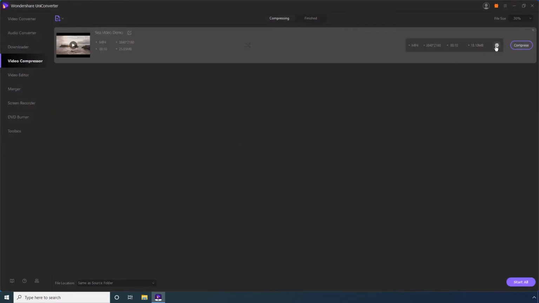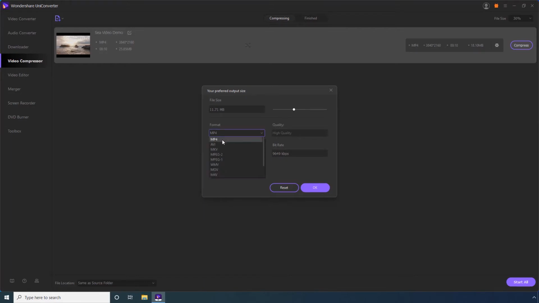Step 4. Use this File Size slider to set lower file size. Optionally, pick a different format from this Format drop-down list. Choose a lower display resolution from this Resolution list. Step 5. You can even click this Preview button to review the output quality.